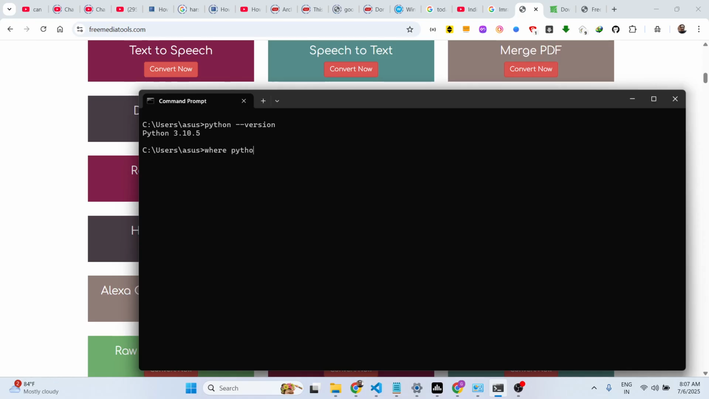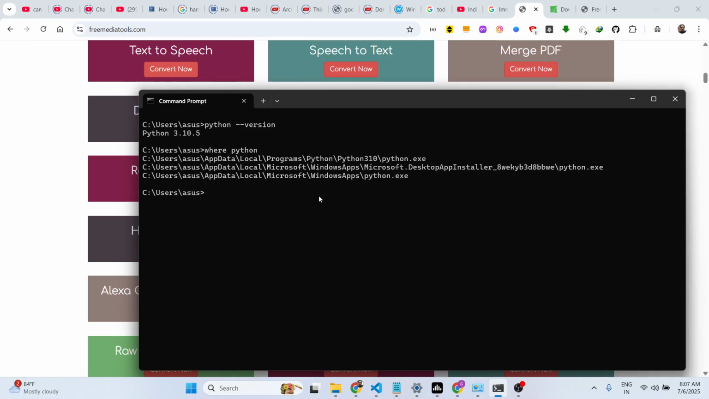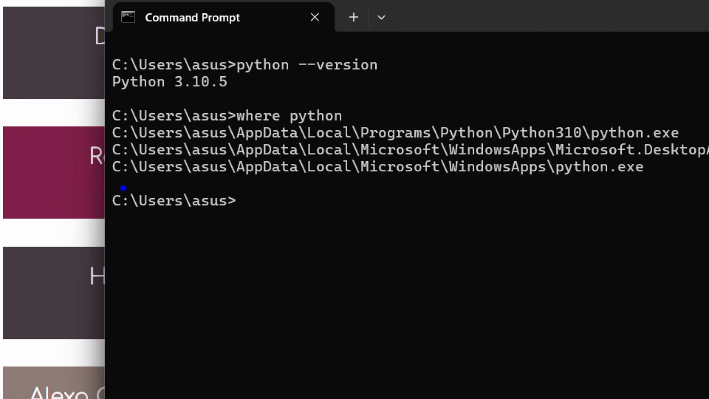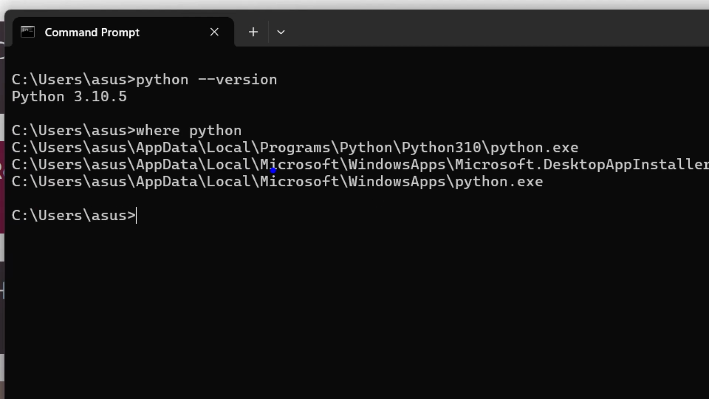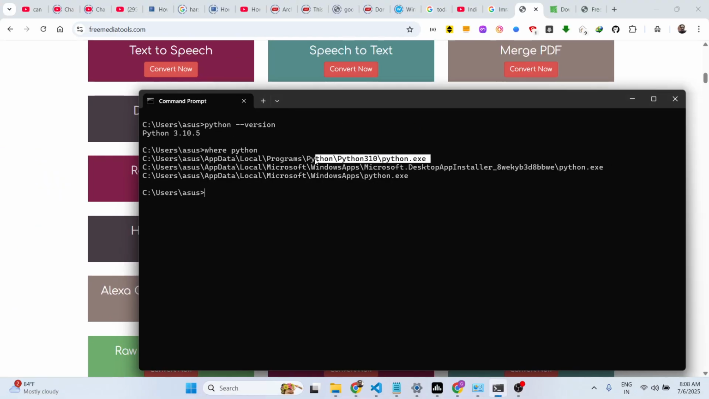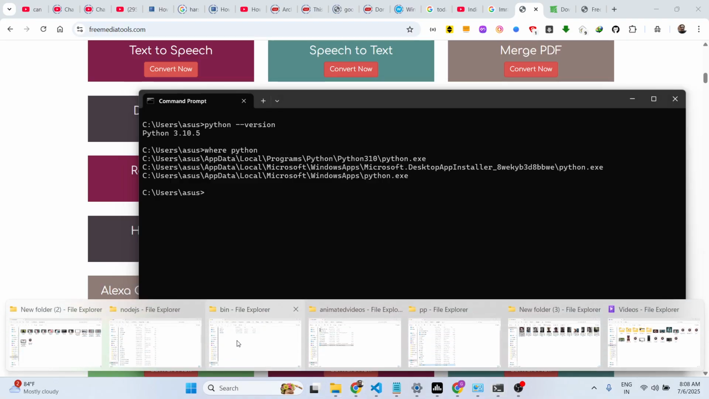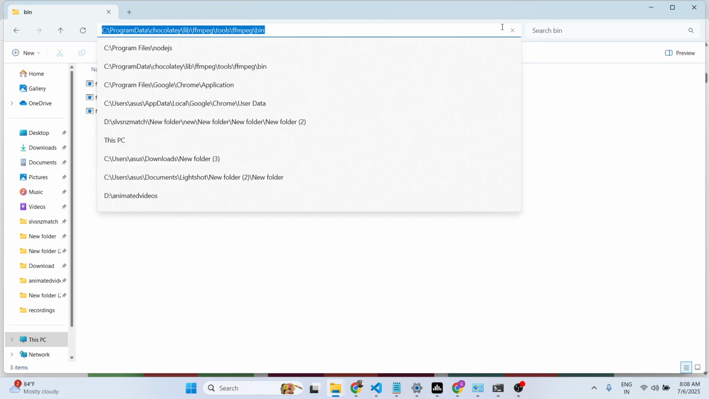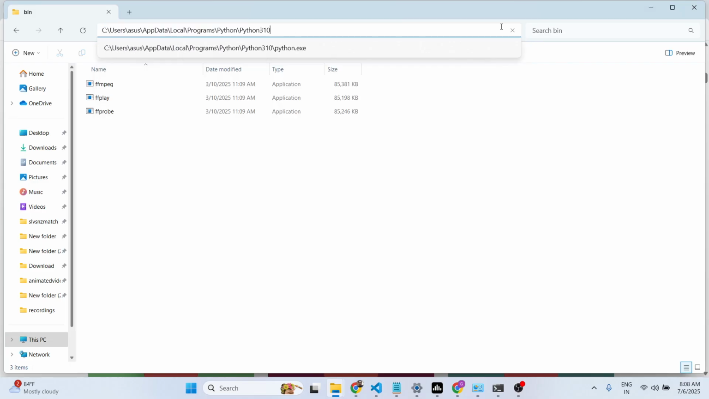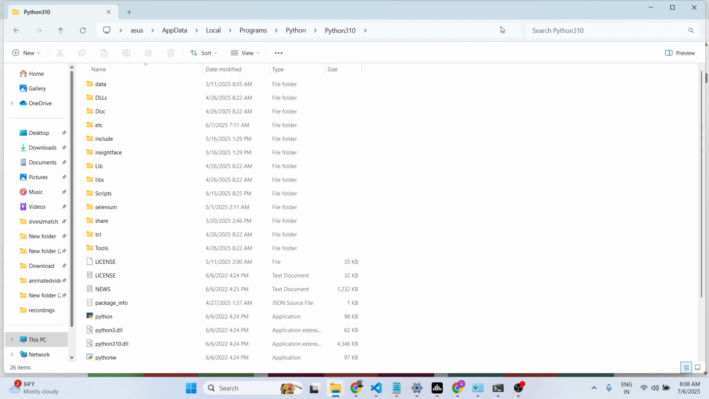If you're wondering where it is located inside your system, there is this command here which you can say, where python. This will exactly tell you where it is installed, all these executables. This is the overall location right here. You can simply copy this location, Control C, and simply go to the file explorer and paste this address. This will exactly tell you the location right here.